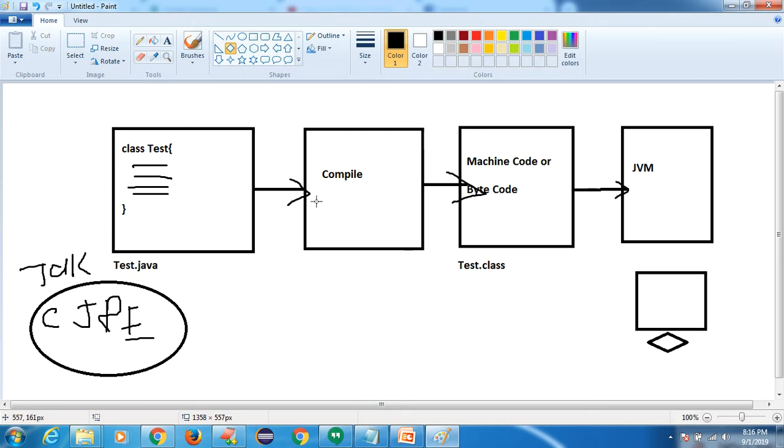But we have one question here. How do we interact between this byte code and the JVM? This class is developed by the users, we are the users, so how do we interact with the Java Virtual Machine? This is the one question. If you know the answer, just comment in the comment section of my video. In the coming session, I will definitely explain how to interact with the Java Virtual Machine.